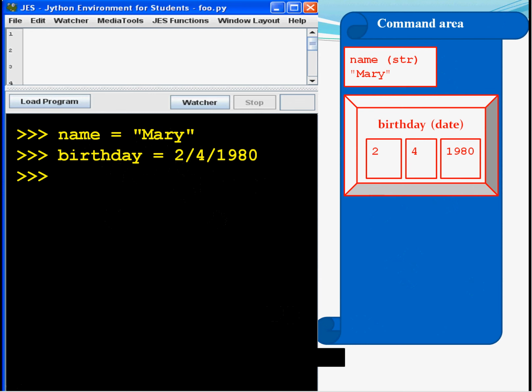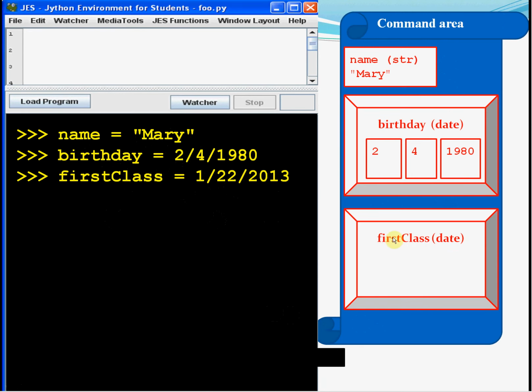So let's look at the next line of code. It says first class gets 1/22/2013. Okay, so if we just keep going along with this pretend way of doing things, of course this will not work in Jython, right? We make a new box called first class. It's of type date, and we have a month, day, and year box in there somewhere, and we put the values in there.